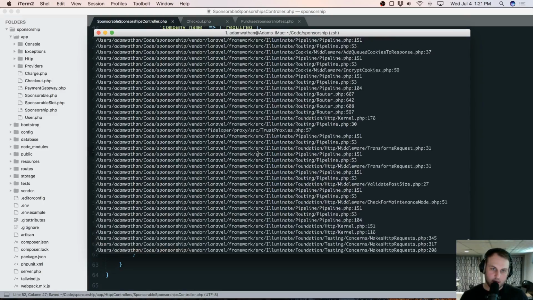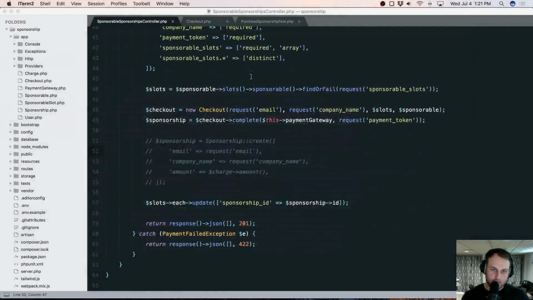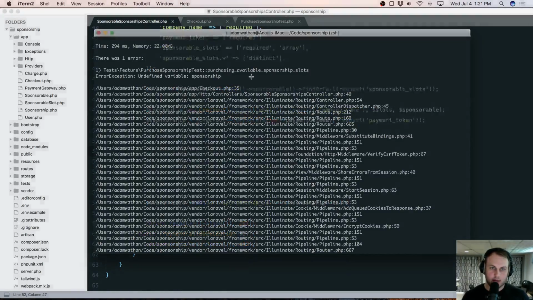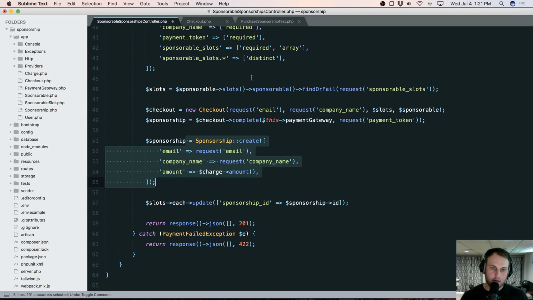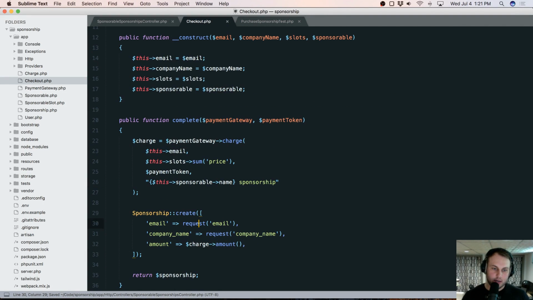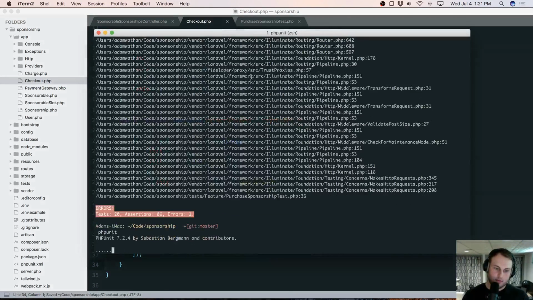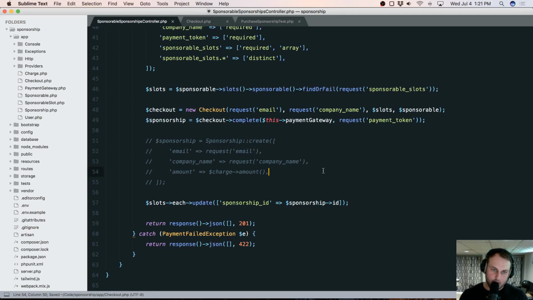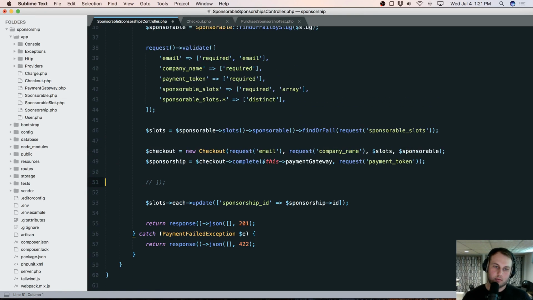Okay, so we got an error. So the error is undefined variable sponsorship on line 35 in checkout. Oh yeah, duh. So we can just return this. Okay, let's just see if we're green. Okay, so we're still green. All right, so that means we can delete this code.